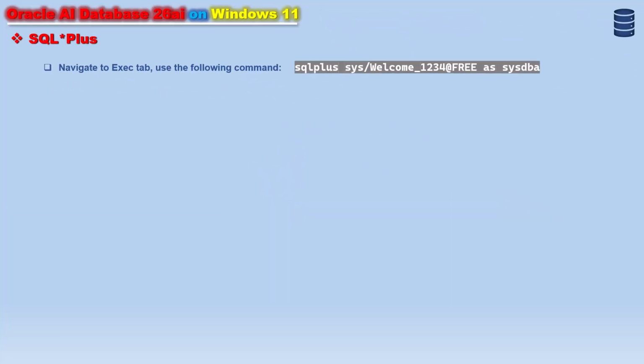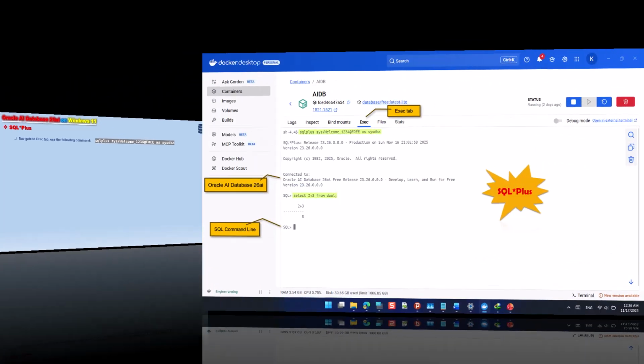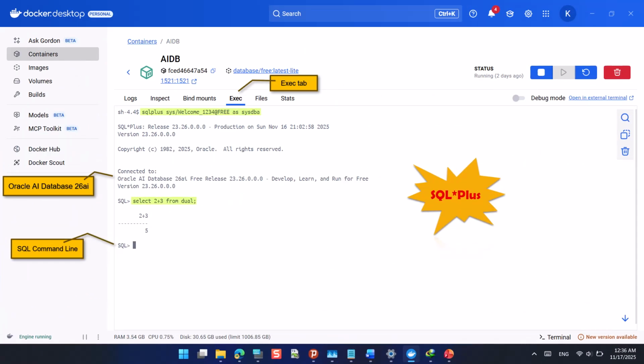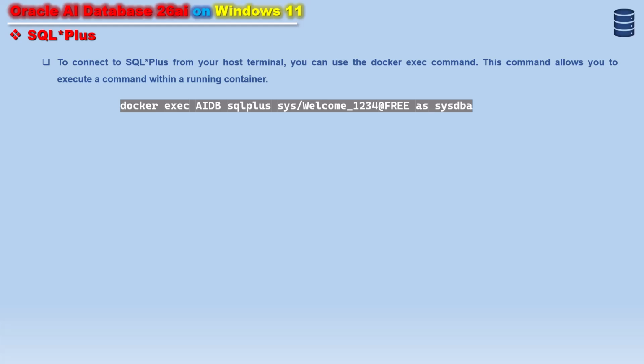SQL Plus. Navigate to the Exec tab and use the following command. To connect to SQL Plus from your host terminal, you can use the docker exec command. This command allows you to execute a command within a running container.